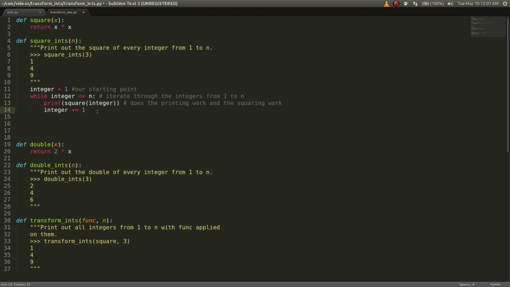So we would like to increment by 1 so that the next value of integer will be bound to 2, and then we'll get print of square of 2, and it will be 4. Then it will be print square of 3, and it'll be 9. And then when it's 3, it'll go up one more time to 4. 4 is not less than or equal to 3, so then it will exit out of the function.